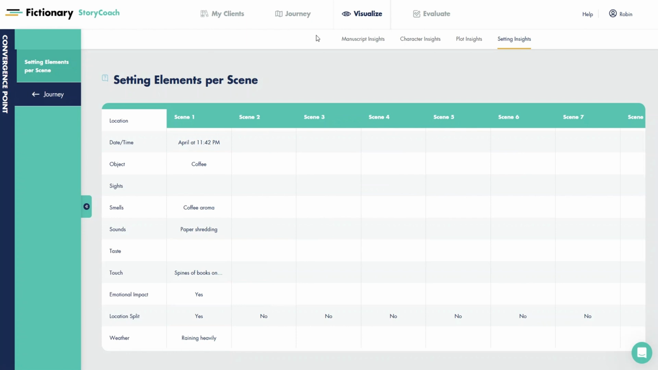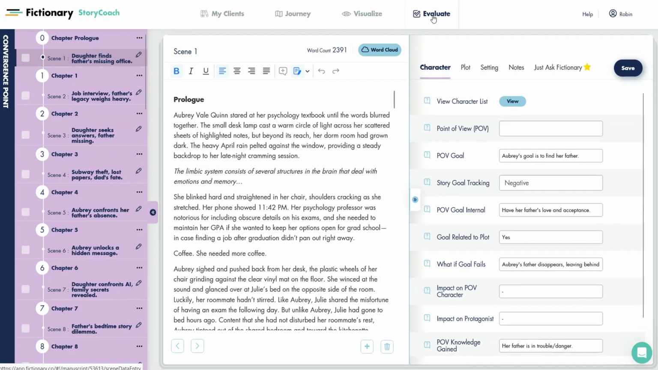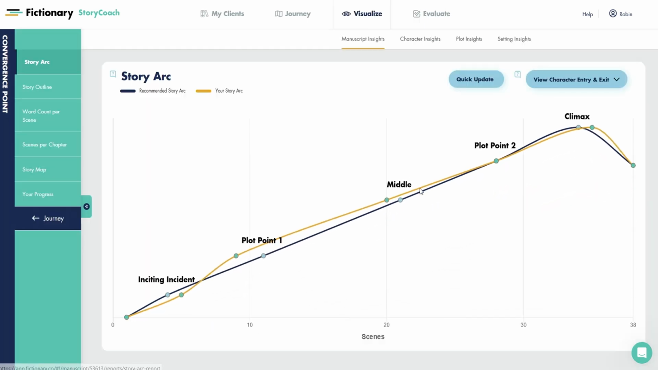So that's pretty much it for Fictionary. I've pretty much summed up all the main things you can do with it. Hopefully, the goal is that once you have everything filled out and you've edited every scene and rewritten everything, these all align how they're supposed to, or as close as possible.